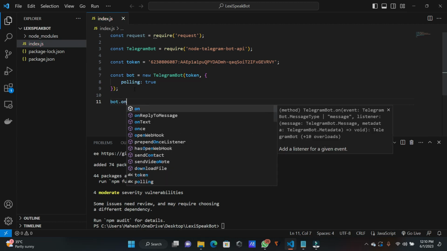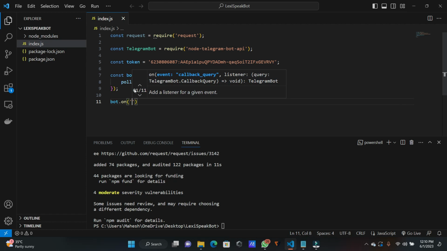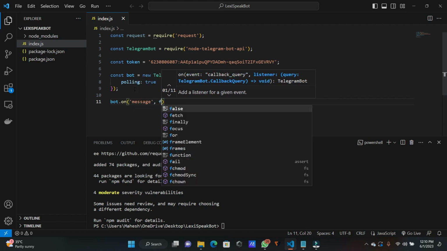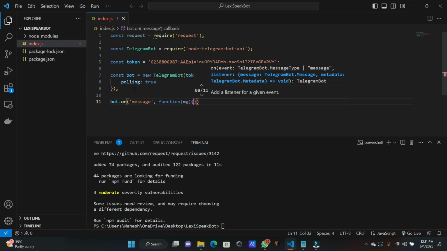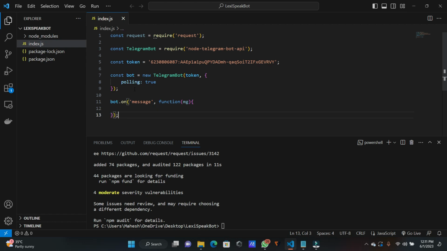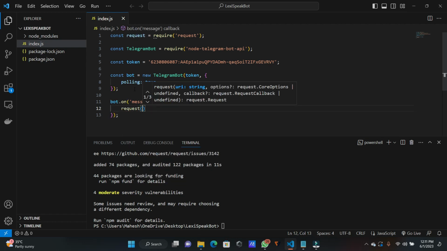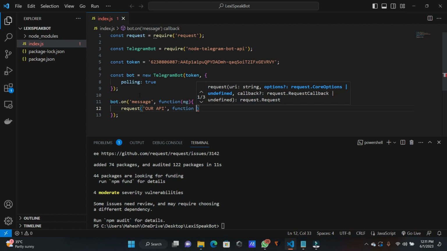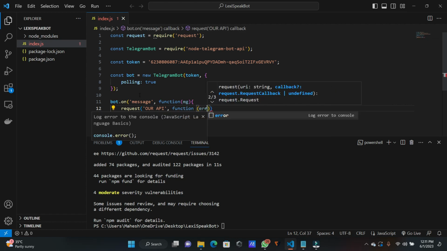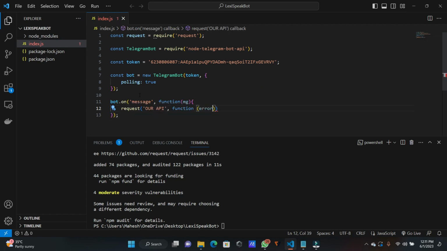Now, this code, the bot.on('message') function. This code sets up an event listener for incoming messages. Here I am including the free dictionary API as the syntax of the URL request. Now the bot.on code is for whenever a new message is received, the provided callback function is executed.